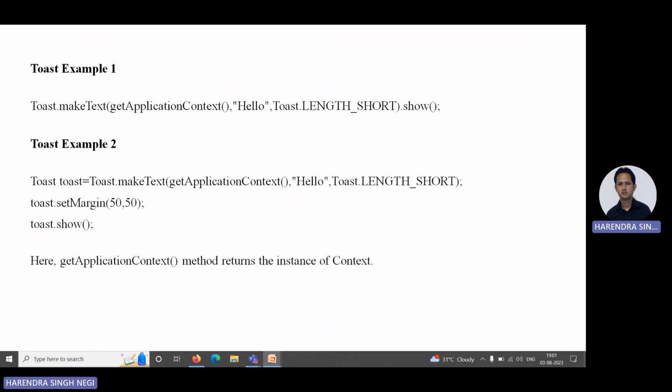What are the functionalities of application context? If anyone asks this question, the answer is simple. It is used to load resource values. It is used to start a service. It is used to bind a service. You can send a broadcast. You can also register the broadcast receiver by using this application context.